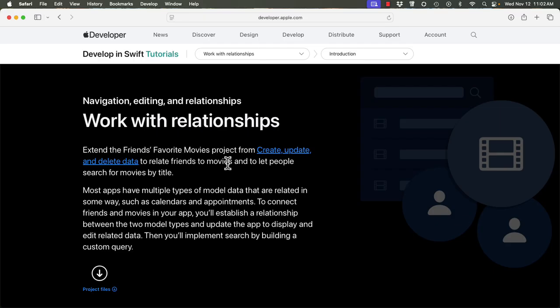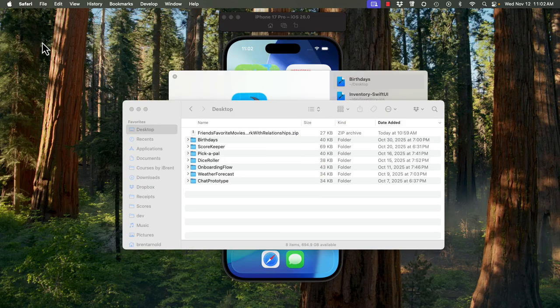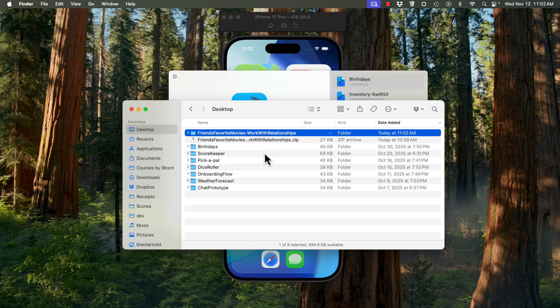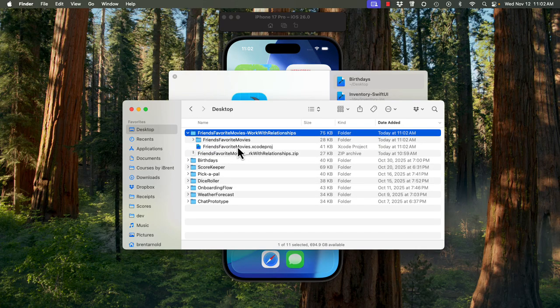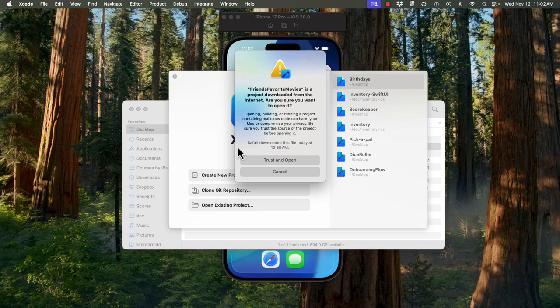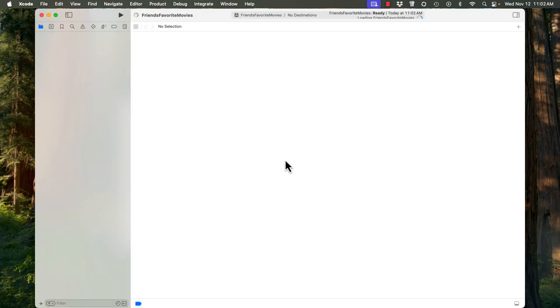And if you didn't follow along on the first two tutorials, you can just go ahead and download the project files. Or if you're like me and you made a mistake in your project and you need to download the file, go ahead and download that and then unzip it and open the Xcode project, and we're going to trust and open.